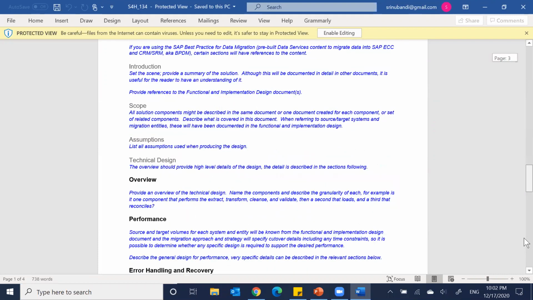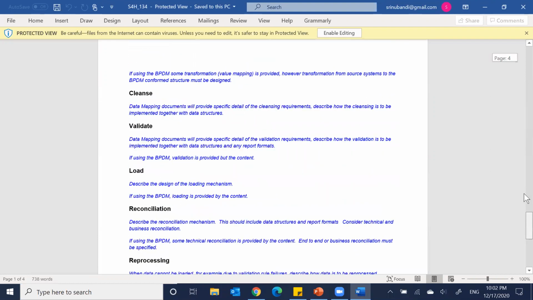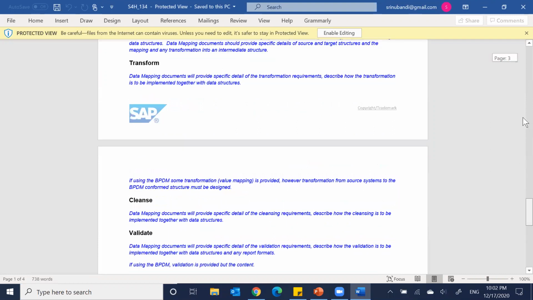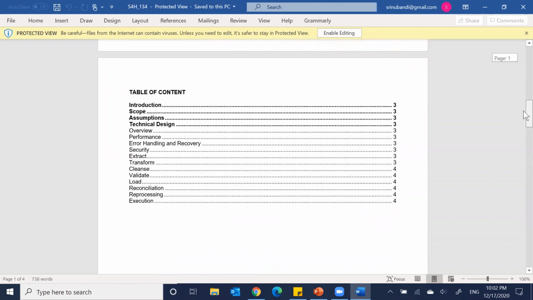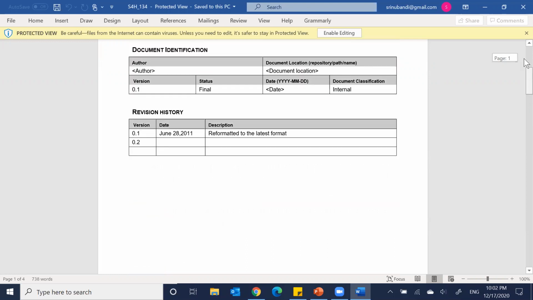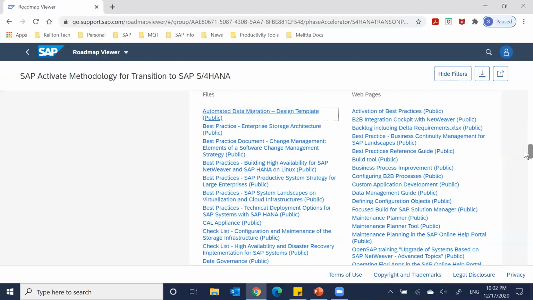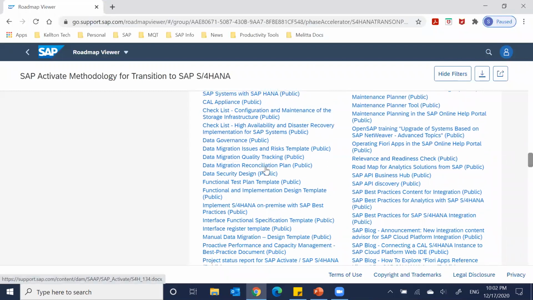It also talks about load reconciliation, at least from a process point of view. The design should have all these subsections, and please address them. So we don't need to look for any template at any place. This table of contents can be used as a baseline, and we can start building specific to the activity. This is the beauty of the basic documentation. If you wanted to look at, let's say, data migration reconciliation, what is the process from a reconciliation point of view?